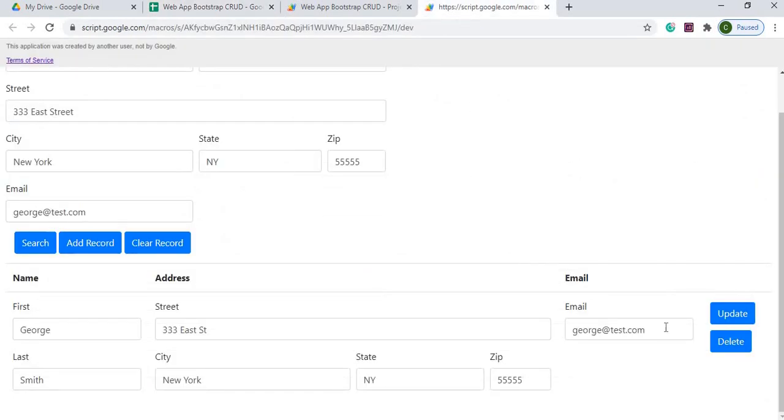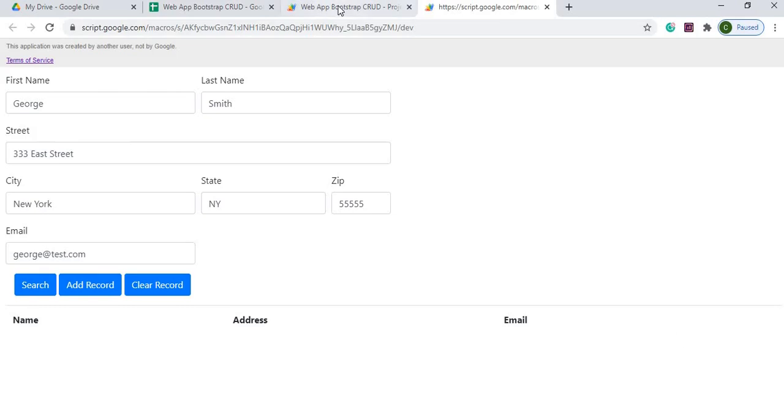And I can also just go ahead and delete this. So I can click delete. It's going to take it out. And now it is gone. I could clear the record as well right here. So this is just an application where I can, again, create a record, update it, delete it, and then search all my records using this web app.